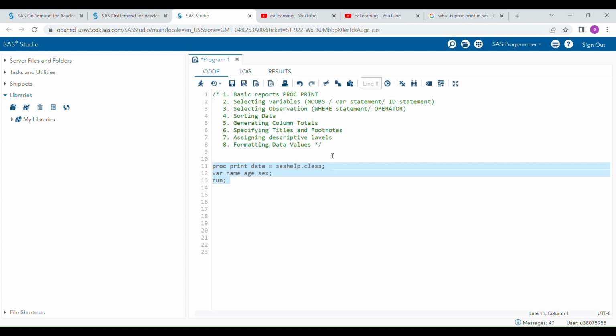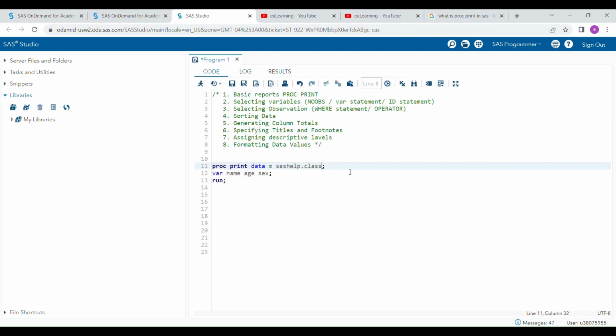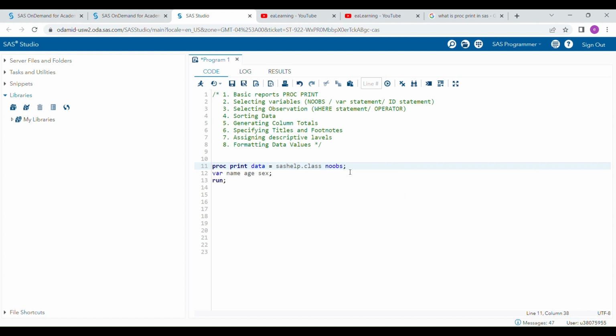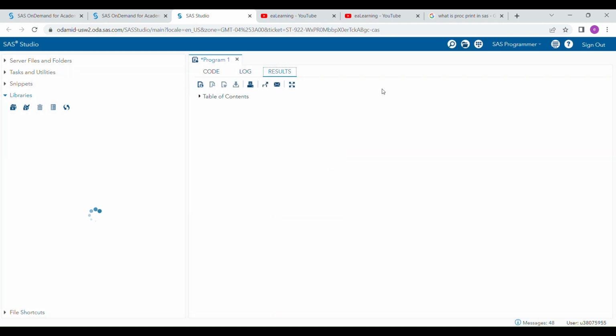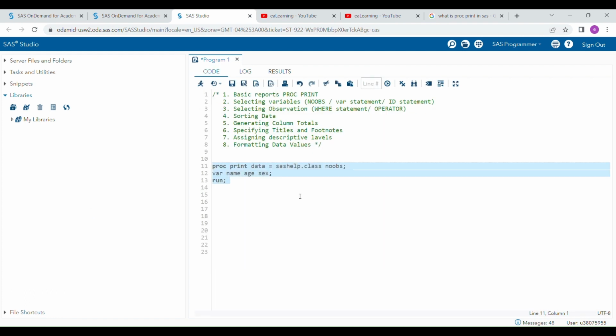If you are not interested in keeping this observation information in your report, you have to use an additional option here, that is noobs. What it will do is remove the observation information from your report. So this is how you can do that.